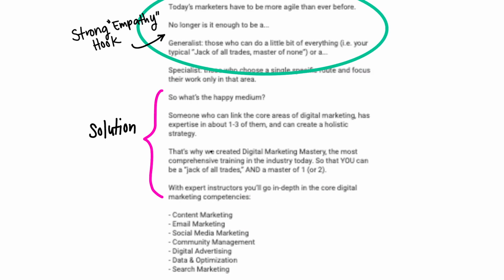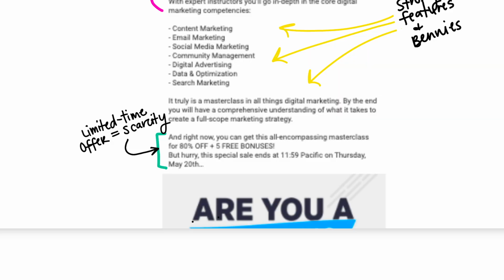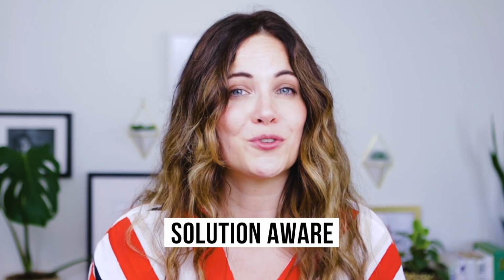They then introduce their solution, the Digital Marketing Mastery Training course, and they finish off by offering some really strong benefits, sharing that you'll be able to profitably drive awareness, leads, sales, and referrals, everything you need to become a master of digital marketing. They then incentivize the audience further at the very end with a limited time offer that creates that feeling of scarcity. So next up, let's look at a more solution-aware ad.